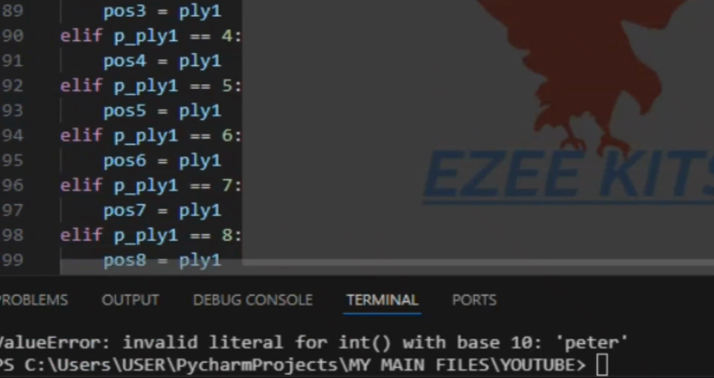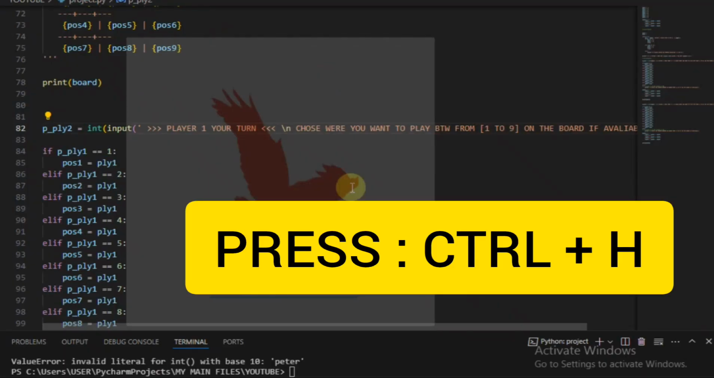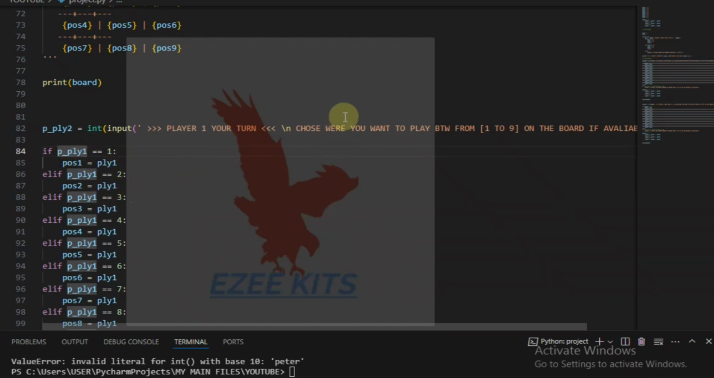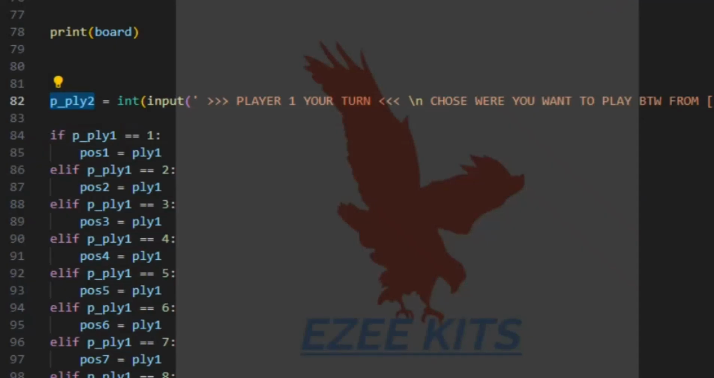If you're using VS Code, just hold Control H, because I want to change a lot of things here. Here is player 2, so I want player 2 to be handling the condition. So just press Control H on your VS Code or any IDE. Control H is going to prompt you with something like this. Just take this, I'm going to explain. I'm going to look for this PPL2.